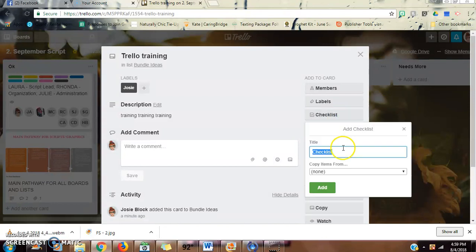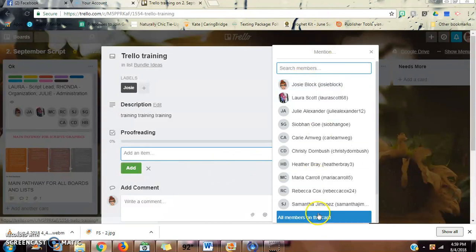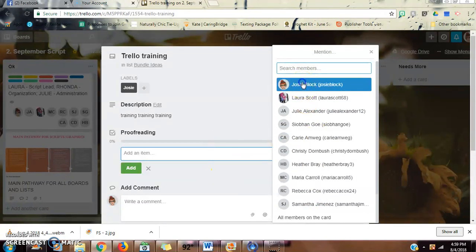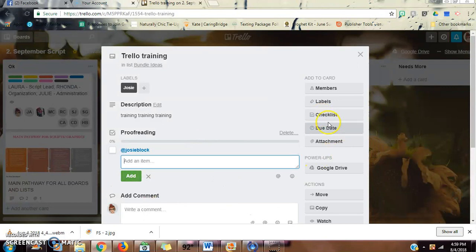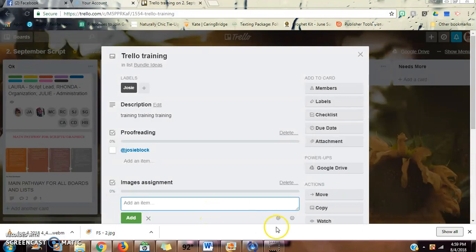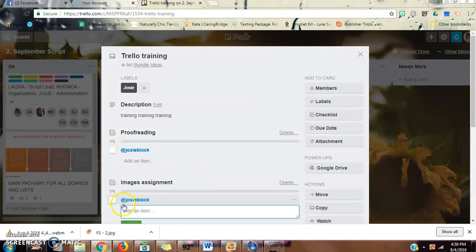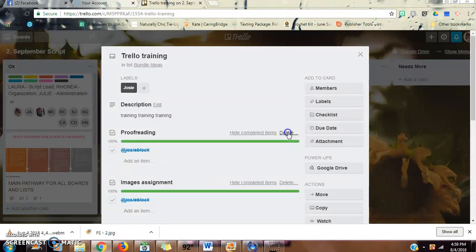You will add a checklist, and with that checklist, for example for proofreading, you will add the title for proofreading, and then you will select the members that everybody needs to proofread on. For example, that's just one. If you needed somebody to, like, search for images, you can do that, and then you can add everybody that's in charge of searching for images, and when they have done their images, they will check off their names.